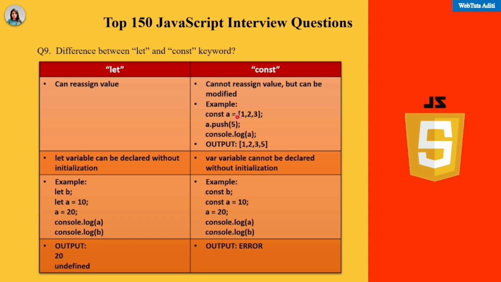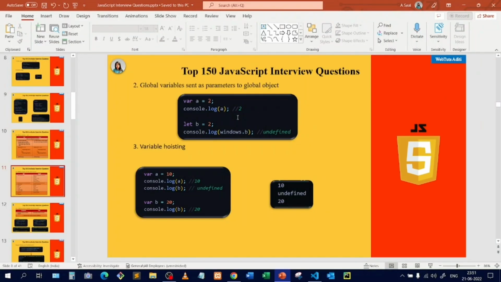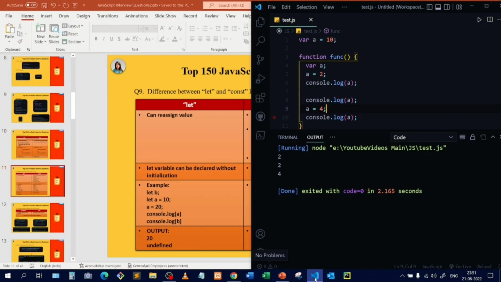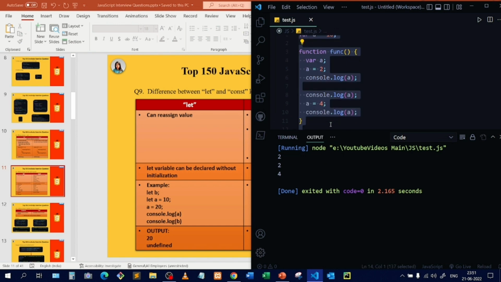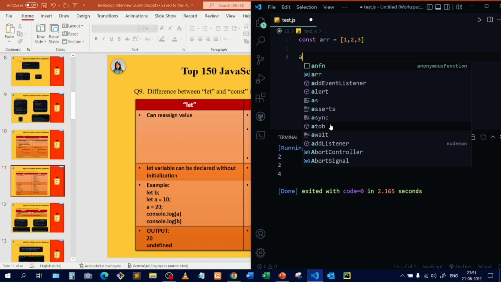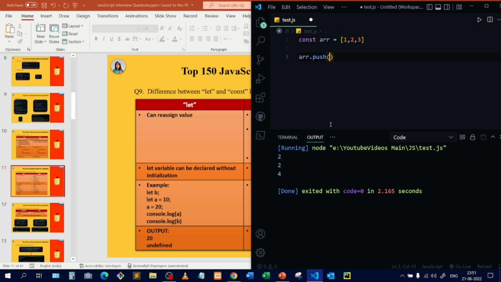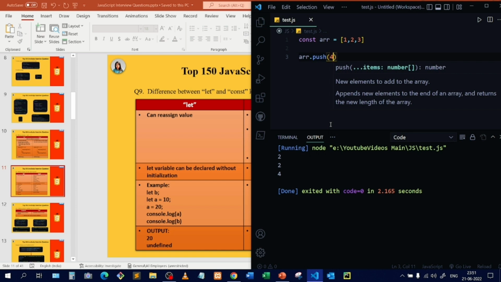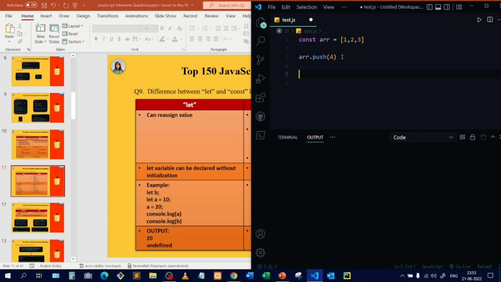But I cannot reassign. Let me show you an example, then I think you will understand better. So here, let me clear this and write const arr equals, suppose 1, 2, 3. These are the 3 values the array has. I can do arr.push(4). What it will do is add this 4 at the 4th index, like 0, 1, 2 and then the 4th. So the 4th index will have this 4 value.